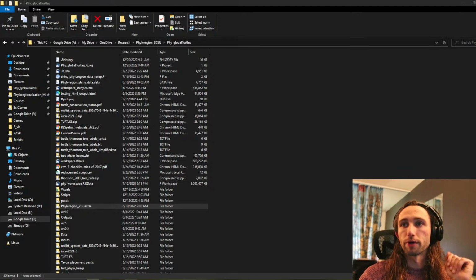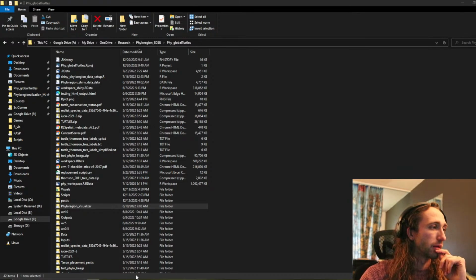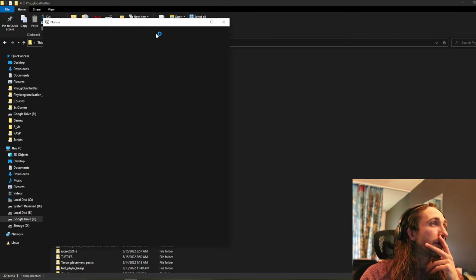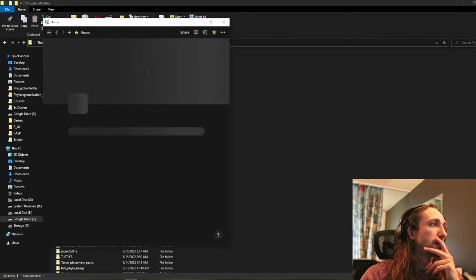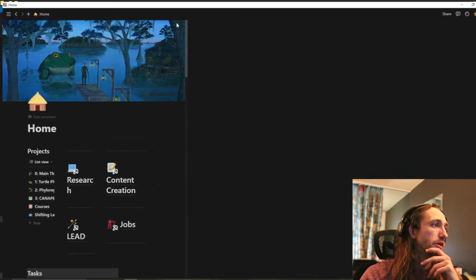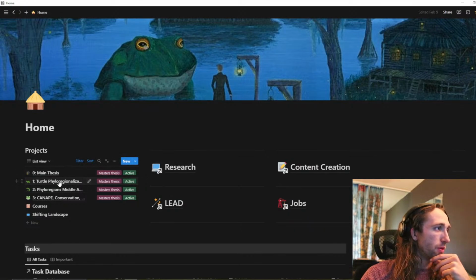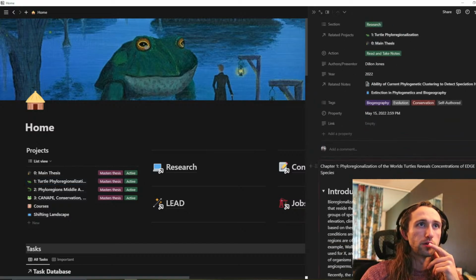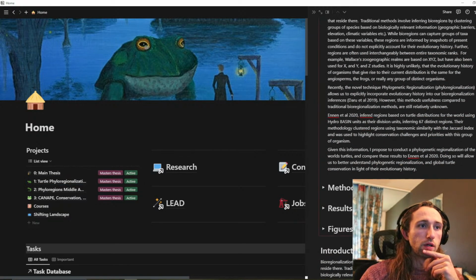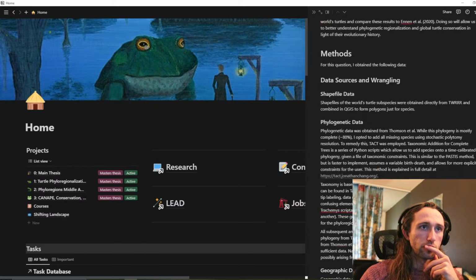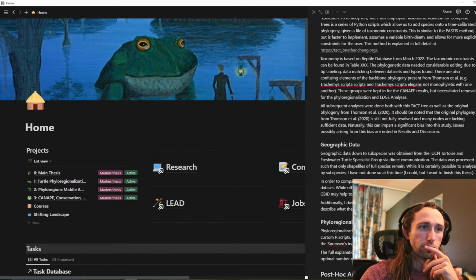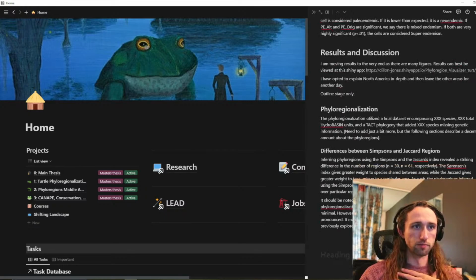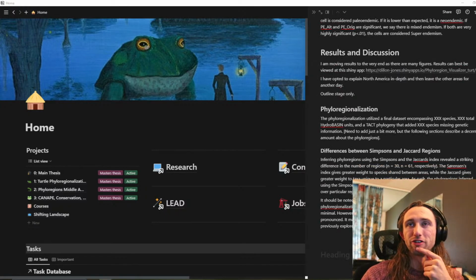I want to show you what we're going to make so that we can understand it better. And I think if I go to my Notion, one turtle photo regionalization, let's go to the paper, introduction, nope. Got the link to my Shiny app.